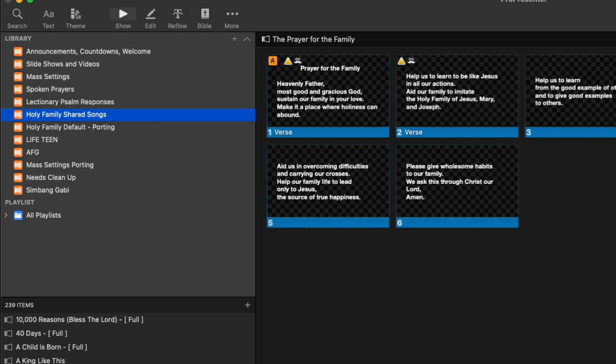Even if one group does it a little differently than the other, maybe they do the ending a little differently, we can still accommodate that with the master song. So hopefully we won't have the thousands of duplicates that we have now in EasyWorship. But each group will have their library as well.